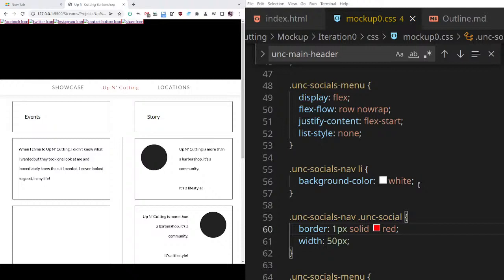Okay, right. So here's what I was doing wrong, and it's always good to know your mistakes. I had the width set on the parent, which should be the container, and not the child, because the child will affect the width of the parent automatically. So what I just did is move the width from UNC Socials Nav to UNC Socials Nav UNC Social.